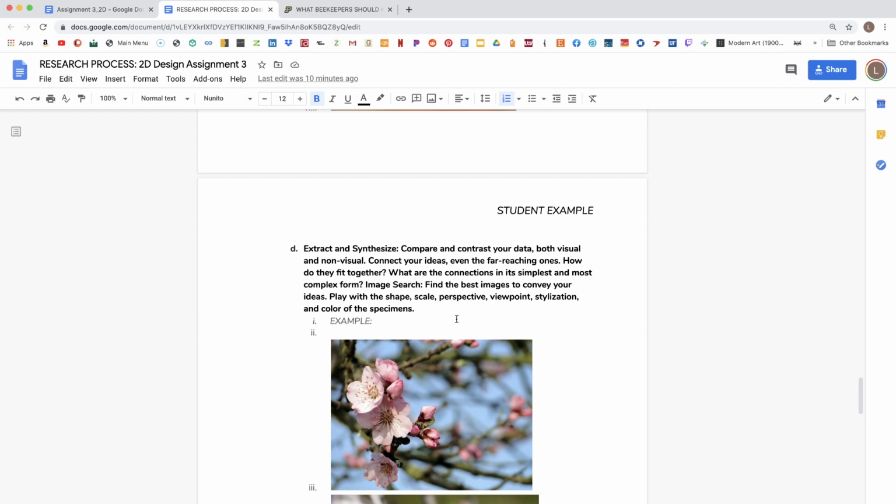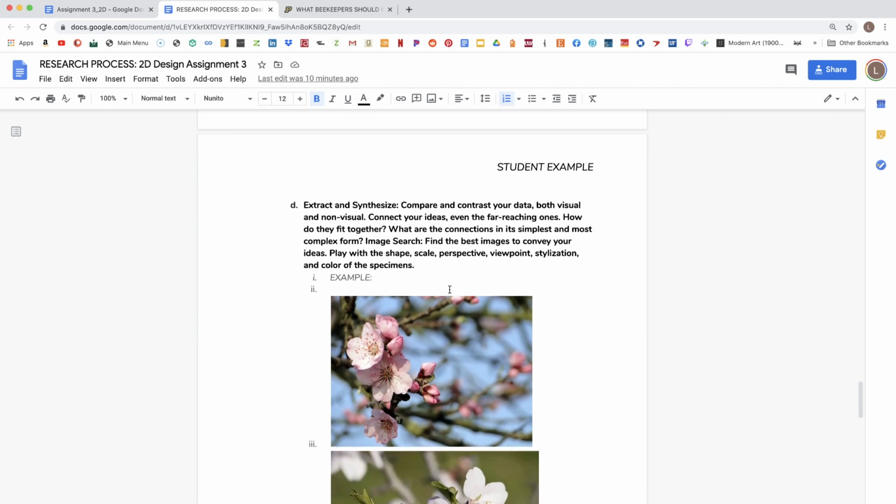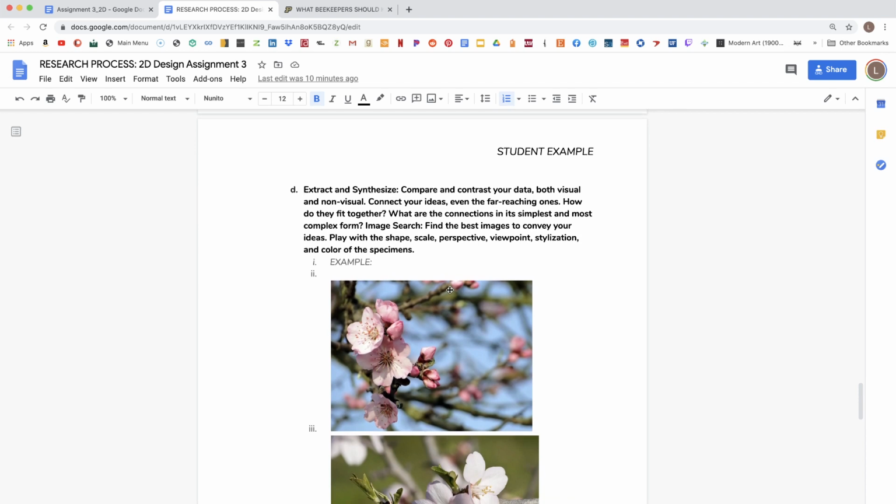And this is maybe where you can start tweaking your research statement or research question. You do another image search and find better images to convey your ideas, right? Going back to that idea of form dictates content. How we can start playing with shape, scale, size, perspective, viewpoint, stylization, or color system that is going to be associated with our specimens, and how we can better convey a more interesting narrative to our viewer, all right?